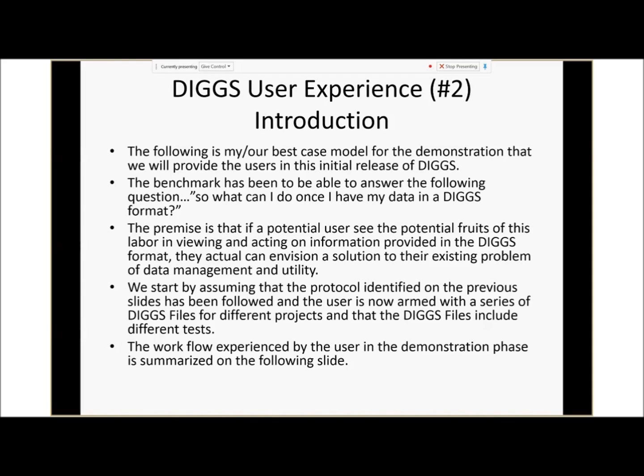So we want to start with the premise that we're starting with a series of validated DIGGS files. And at least for this demonstration, in my mind, I was thinking that we had multiple projects. That's probably not going to be the case in here. And then what I kind of have described here is what I'll call the workflow for a user experience. So if you go to the next slide, Al.